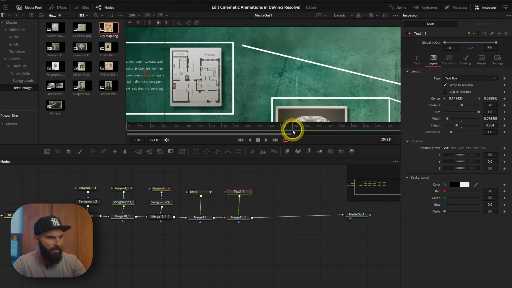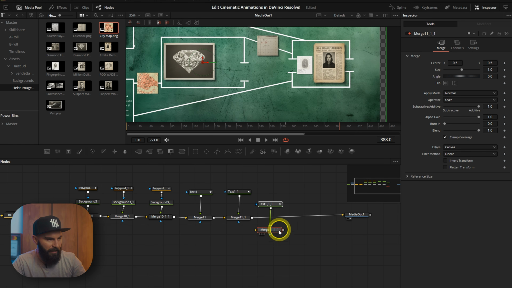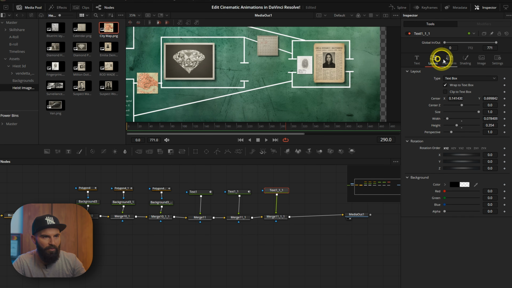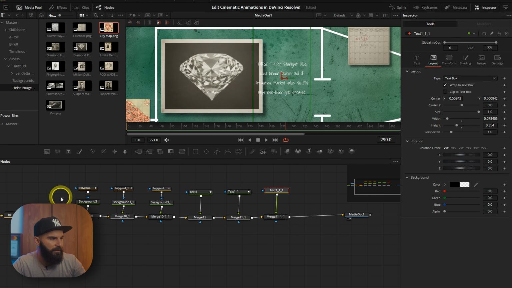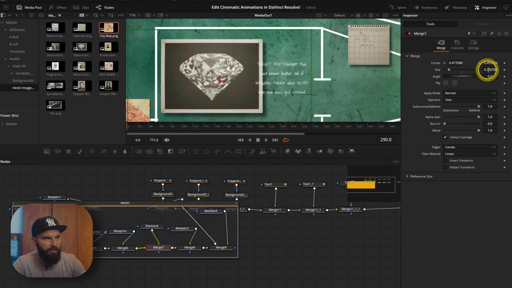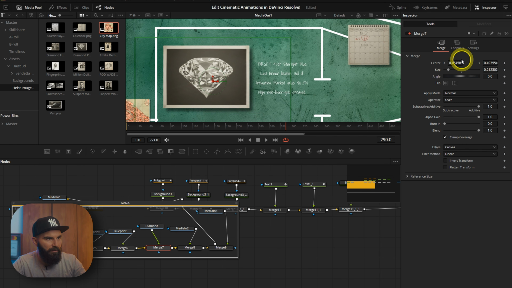As soon as it stops, add a keyframe right on 360. I'm going to add a keyframe there, go back to 290 and just drag this down, copy this text and paste it again. Delete the old keyframes, paste in our new text and move this text over next to the diamond. I want to decrease the diamond size. I'm going to go into images and then just select the merge and decrease that size a little bit and move it over.